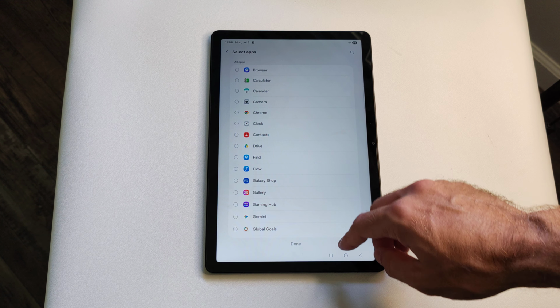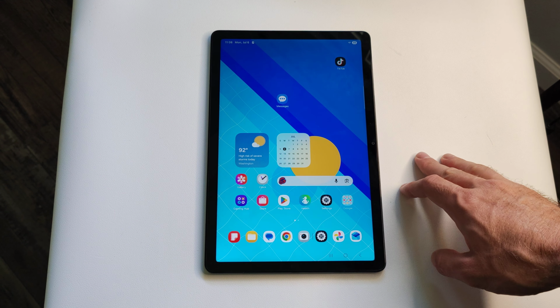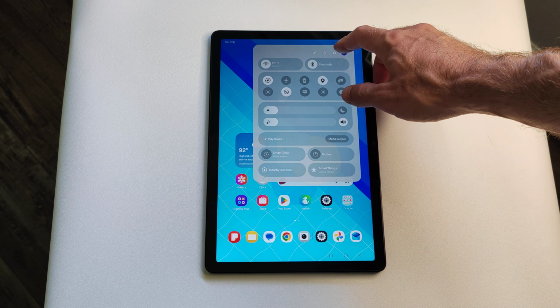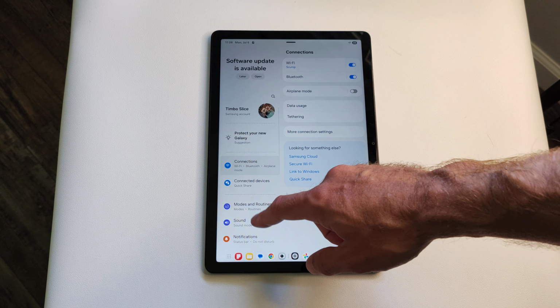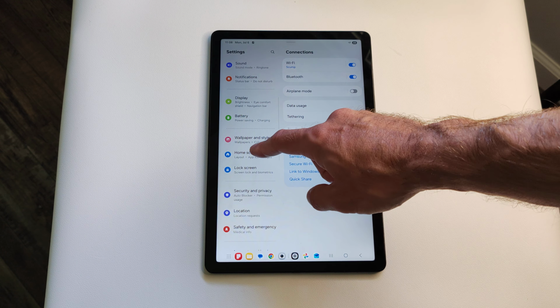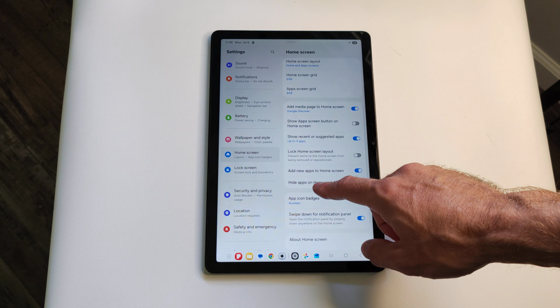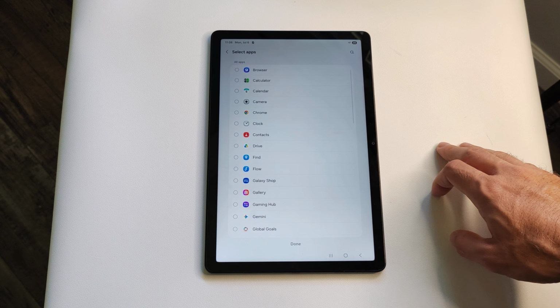Today in this video I'm going to show you how to hide applications on your Samsung tablet. So maybe there are some pre-installed apps you don't want to see or something like that. Just go to settings, scroll on down to home screen, and there's an option in here called hide apps on home and app screen.